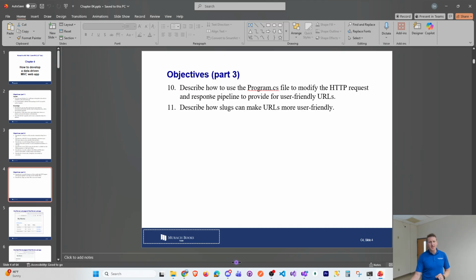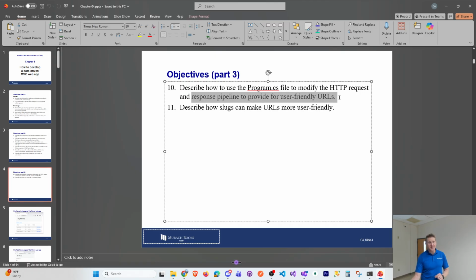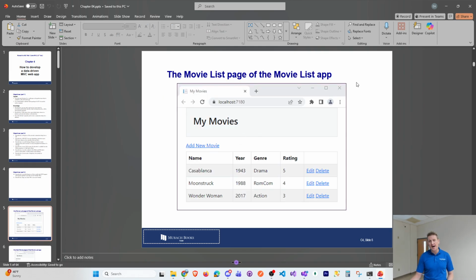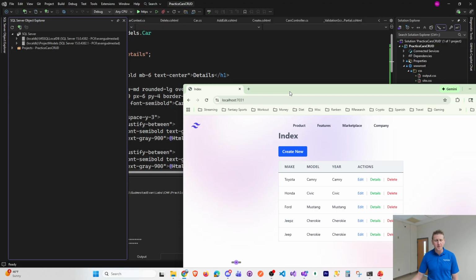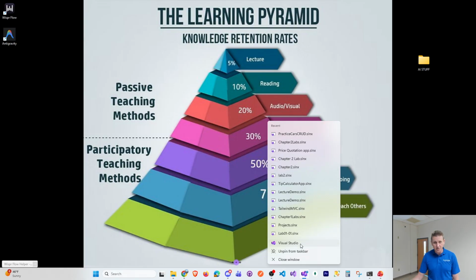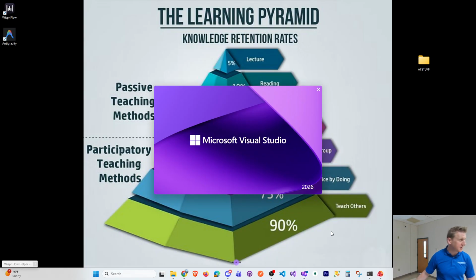And we're going to get those user-friendly URLs that I demonstrated, including what is called a slug. So there's a couple of ways to make our URLs more friendly than what comes out of the box. Okay, so this is what we're creating. Those are a list of objectives. There's my demo code. As you guys know, I like to lecture by giving a code demo.